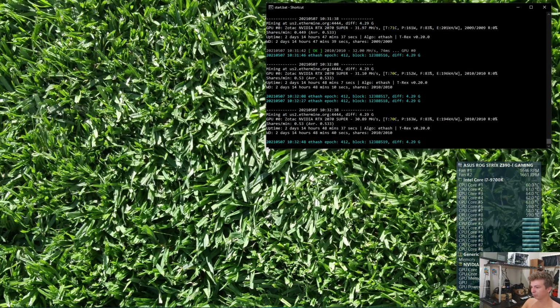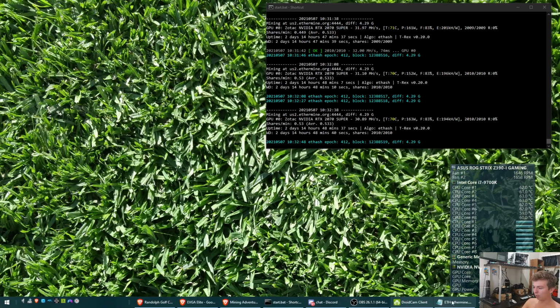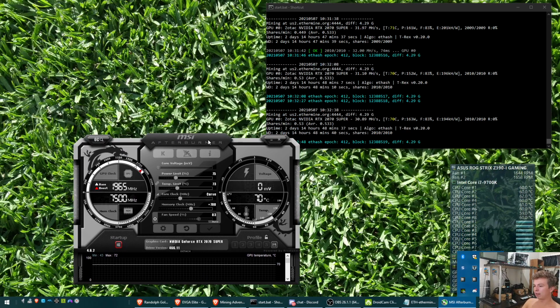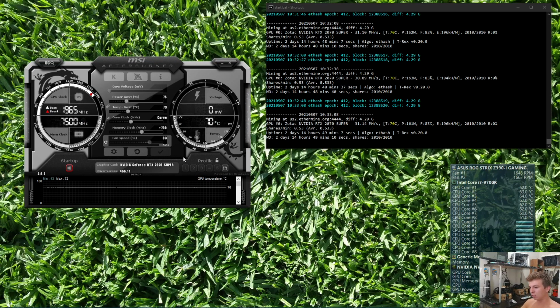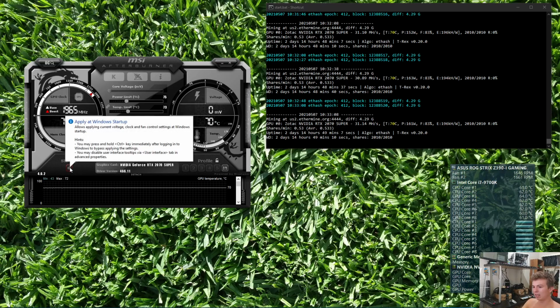So let's close this out. We've got your monitoring set up. Now you're going to want to install MSI Afterburner. The MSI Afterburner settings you want, and yes, this is an older version, so it may not look the same, but you need to check the Windows box so that settings are applied on startup.